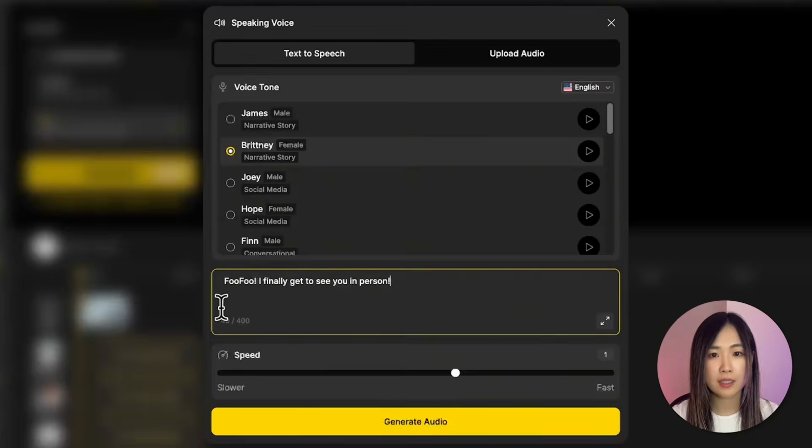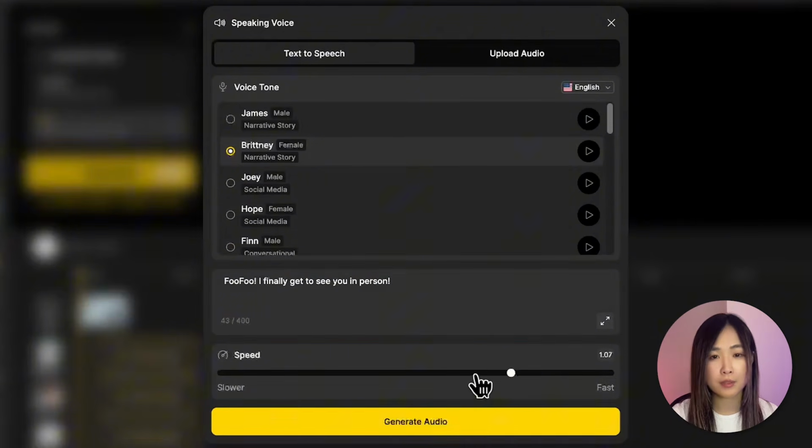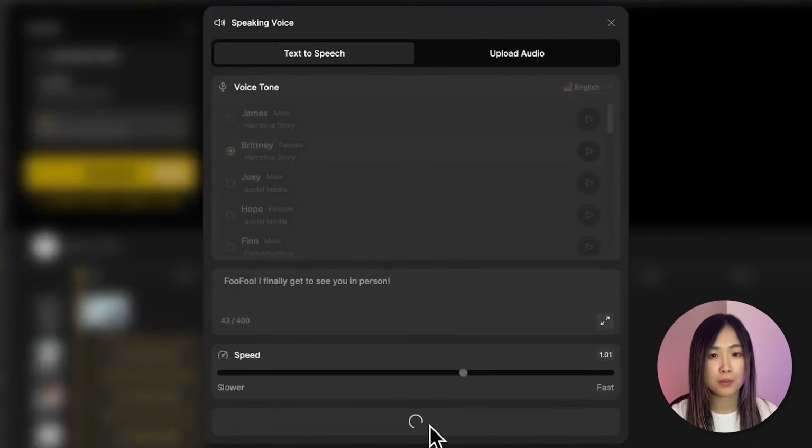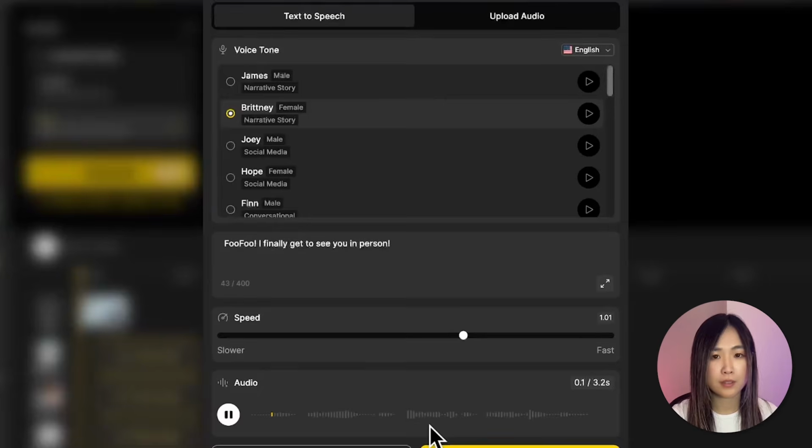Choose a voice, and then here we can type out lines. Down here we can adjust the speed if you like, and click Generate Audio. Then we will be able to listen to the generated audio.